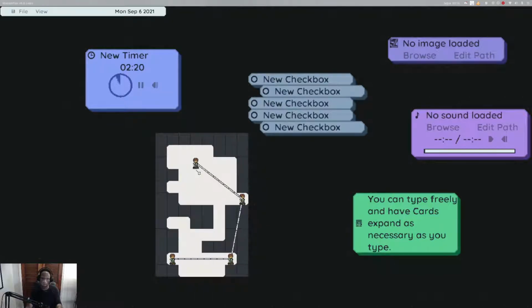And you can have as many lines as you want going between cards. You don't have to have only one or anything like that. So that's cool.